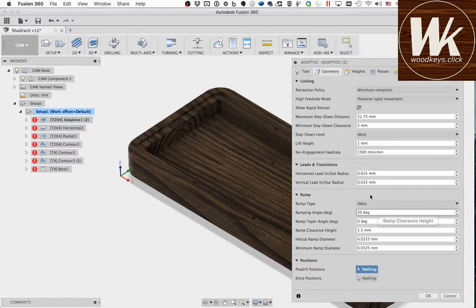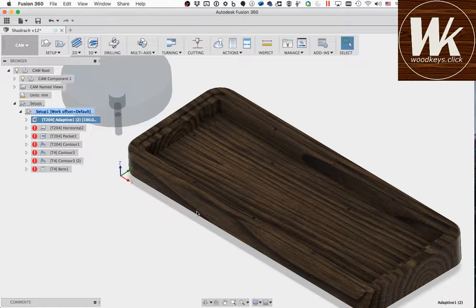Over here on the ramp type, we're doing a helix ramp, which is going to be a kind of spiral down. So that's all pretty good. And that's going to generate this toolpath. Normally it would be done by now, but my computer is extra slow today. There we go.